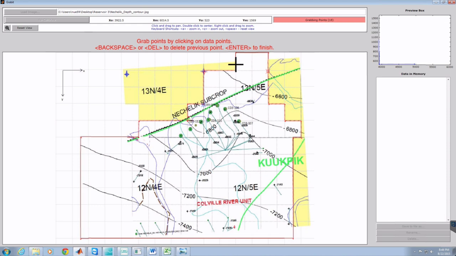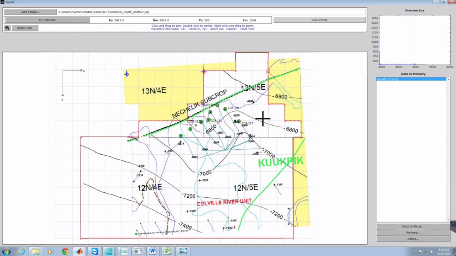3, 4, 5, 6, 7, 8, 9, 10, 11, 12, 13, 14, 15, 16, 17, 18, and then I'm going to go back to the point that I started from and click on that point again. So that's 19 points. When I'm done grabbing all my points, I'm going to click enter.